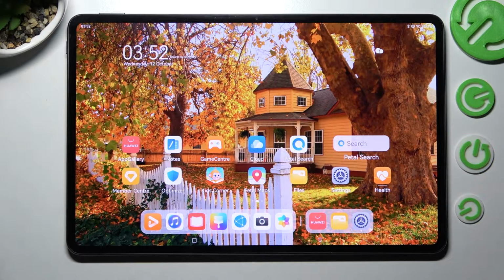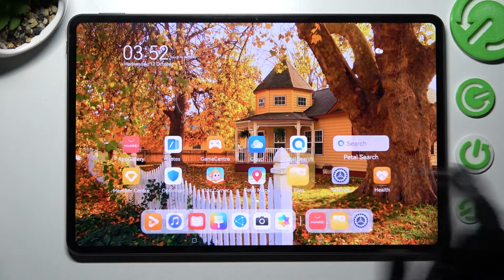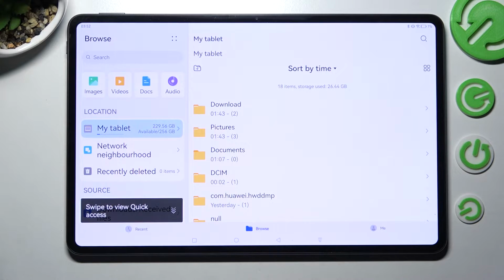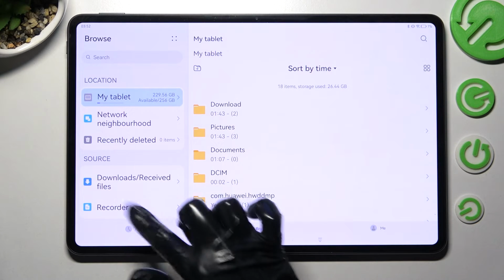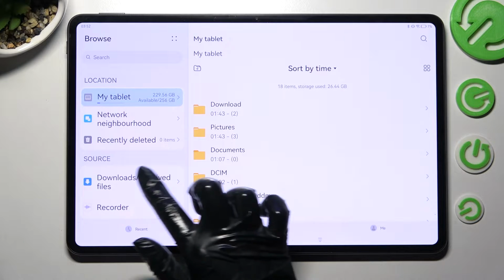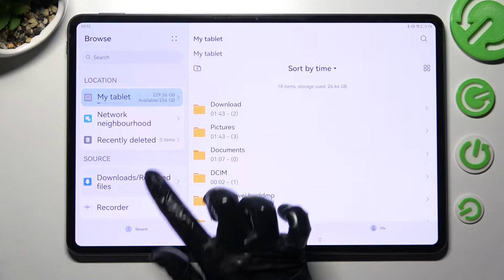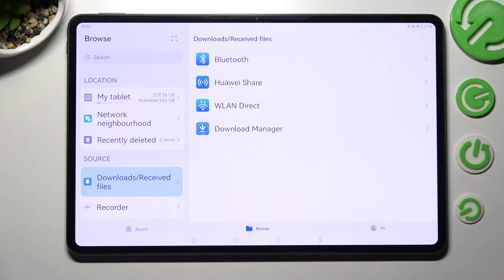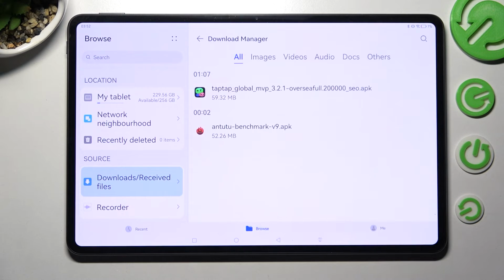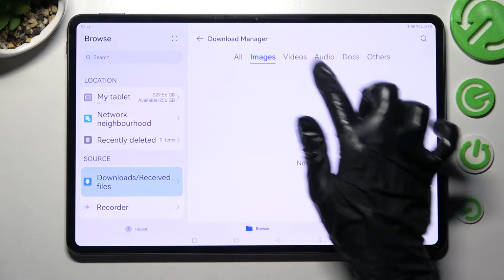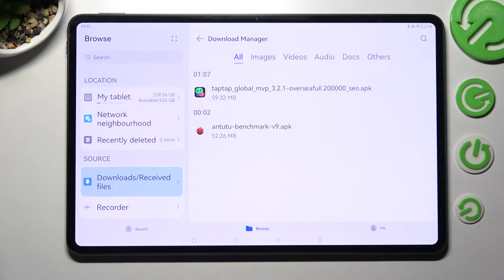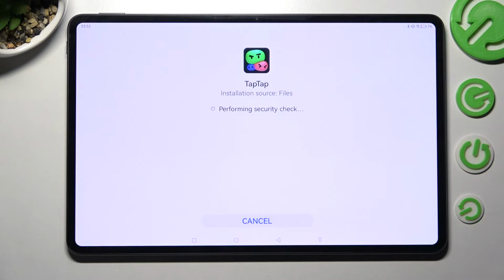First of all, you need to find an app called Files and click on it. Then select Browse in the middle at the bottom. After that, you need to scroll down over here, click on Source, select Downloads Received Files, and tap on Download Manager. As you can see, all my downloaded files are over here. In order to access one, just click on it.